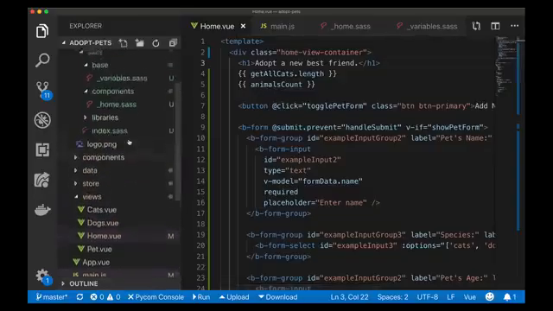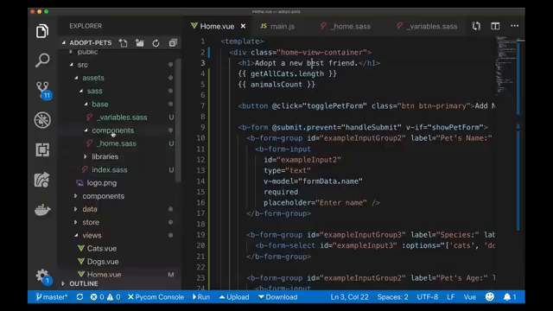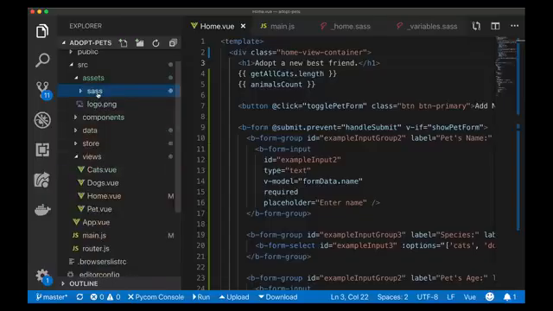I do usually make one of these style files for every single one of my component files, and any global styles I'll put inside various styles in the base directory. So that's enough about Sass. I just wanted to show you how I usually set up a Sass project. This code will all be online if you want to see it.